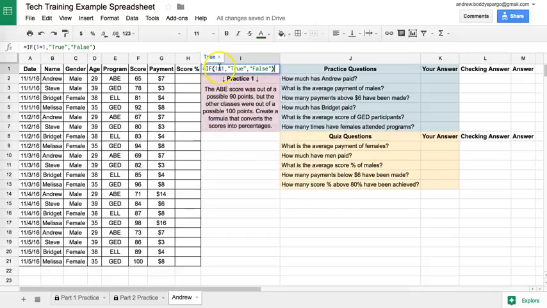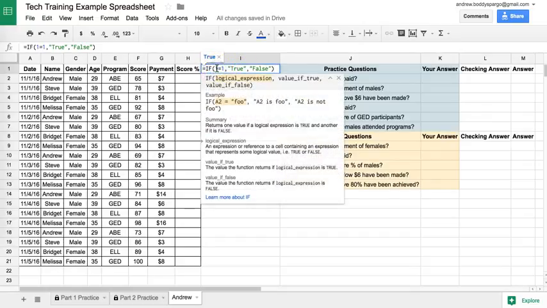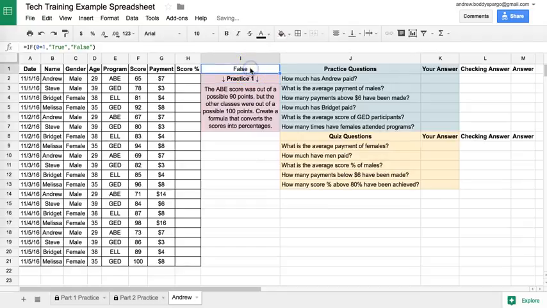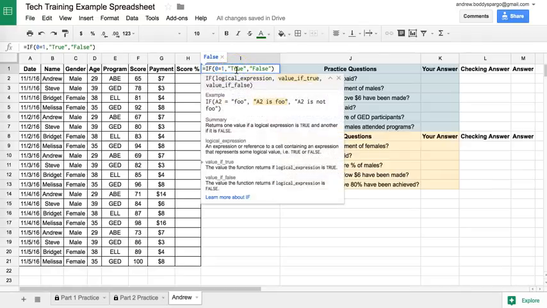Because 1 does equal 1, this cell is showing true. But if I put 0 equals 1, which is false, instead of displaying true, it's going to display false. So anytime this expression is false, it goes to the second output, and if it's true, it goes to the first output that you put in here.